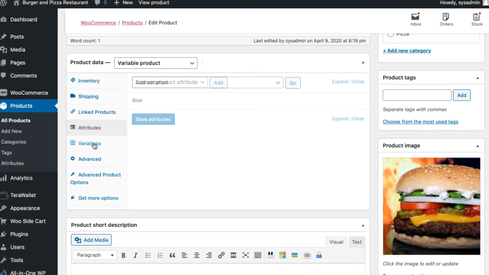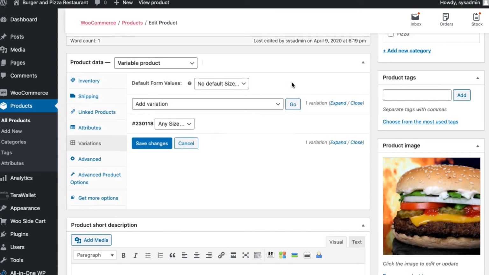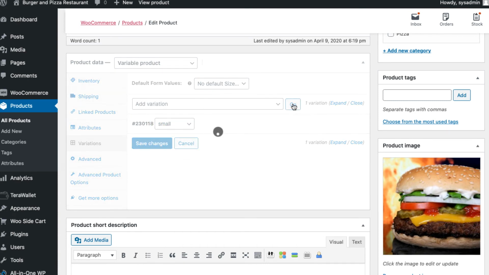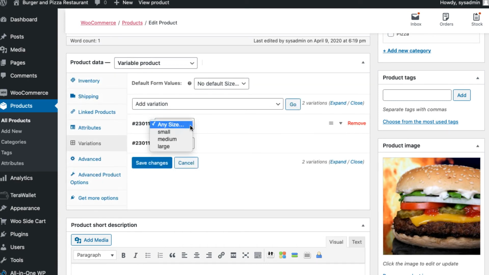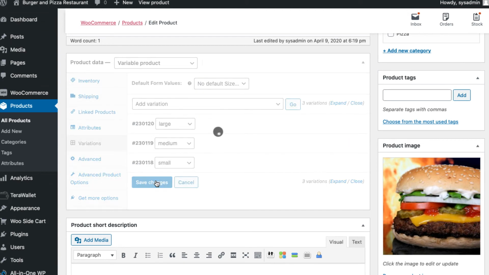Okay, so next we have to actually set these variations in. They exist in the system, but we need to add them to our product listing. So where it says add variation, I'm going to hit go. And look at this. It popped in the size one. First, we're going to have small. I'm going to add another variation. This is going to be medium. Going to add another variation. And then this is going to be large. Okay? Going to save changes.